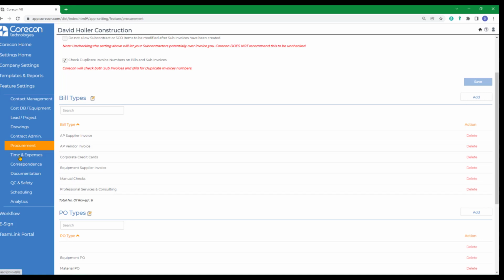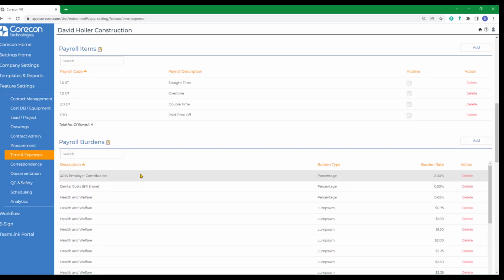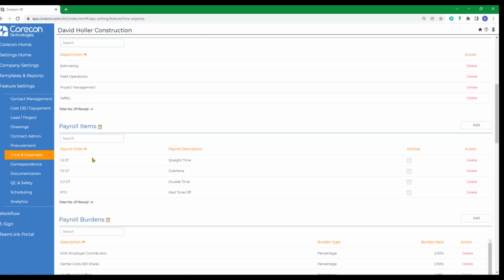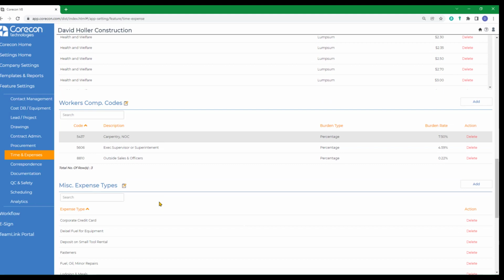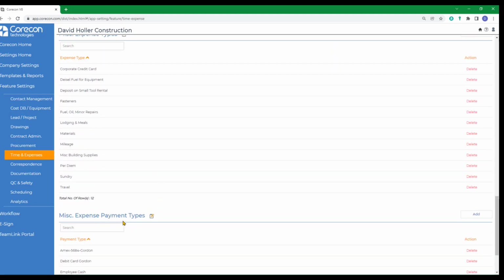Another example of this is found under Time and Expenses. If you scroll down to payroll items, your regular time, overtime, downtime, and so forth are also affecting your accounting when you export labor time cards. If you scroll down again, there's another one for miscellaneous expense payment types.